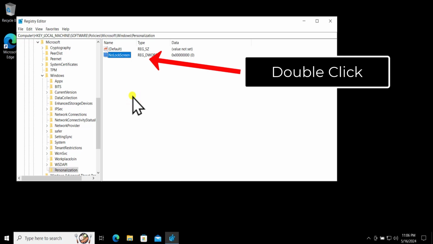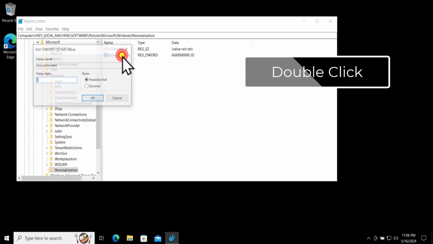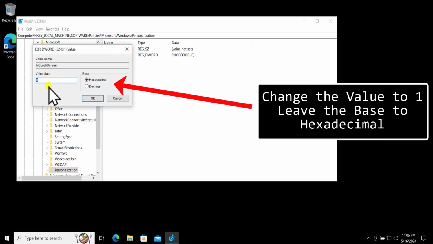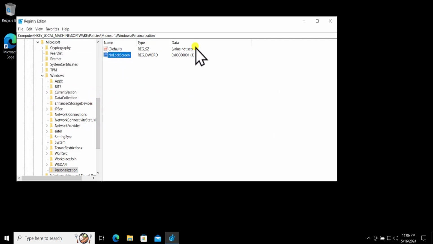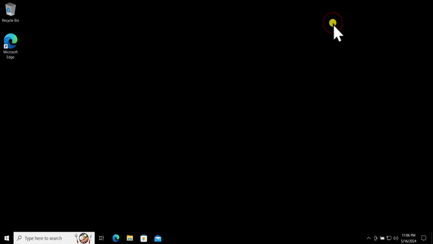Now double-click on NoLockScreen. Set the value to 1, and keep the base hexadecimal. Click on OK to apply the changes. Restart your PC.